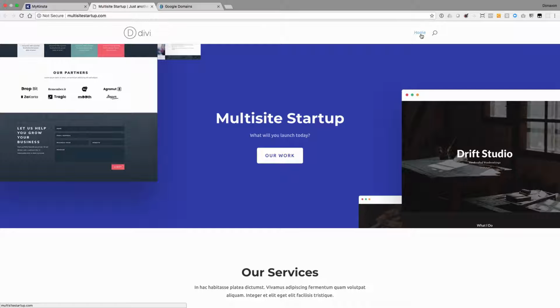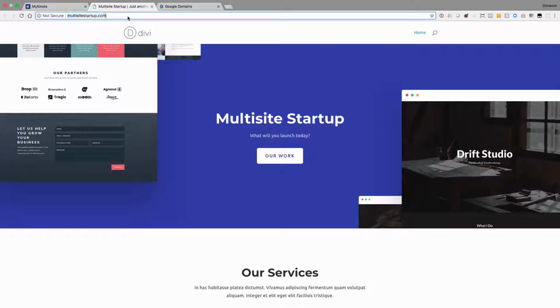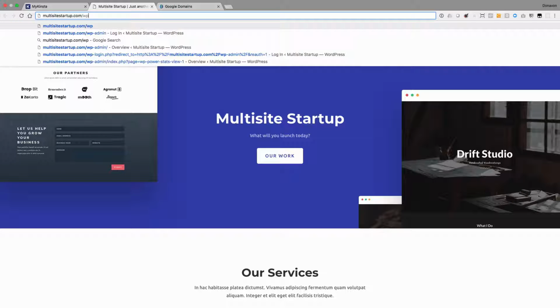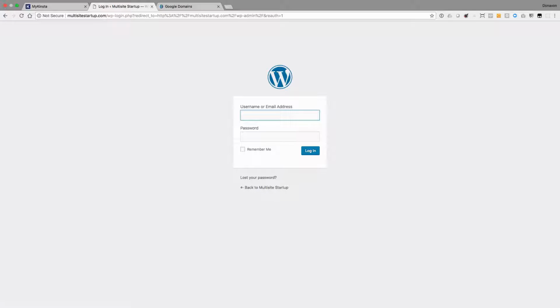Once you have your initial domain set up, it's time to go ahead and log into your multi-site startup for the first time. So you do this just like you log in into a single site installation, but instead of logging into a single site, you'll be logged into the network admin.